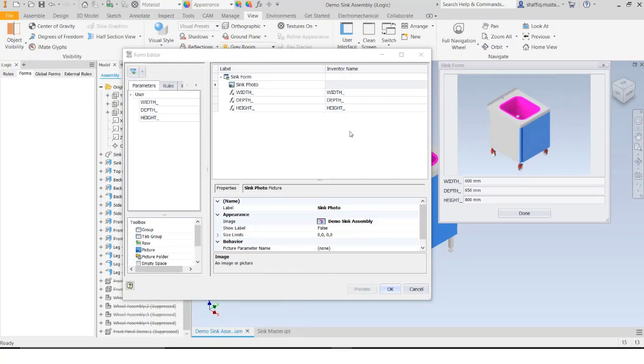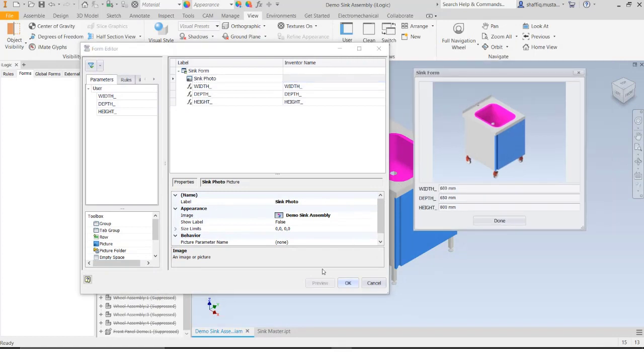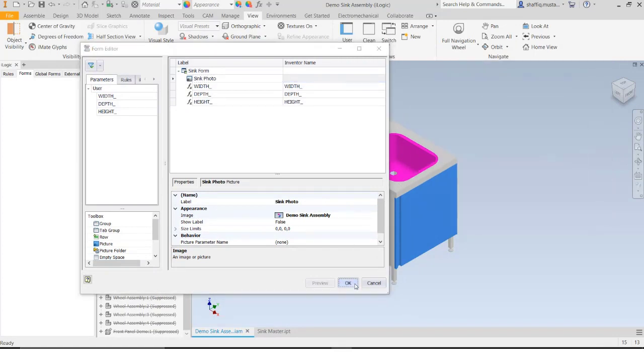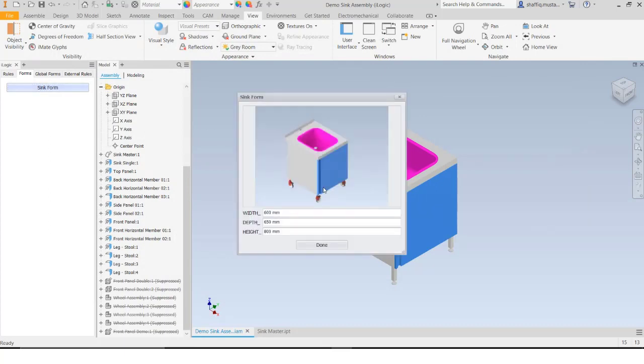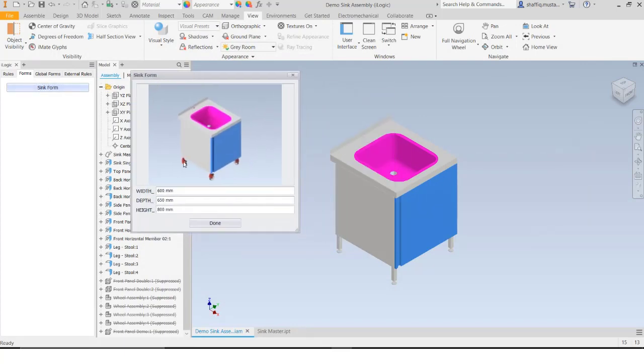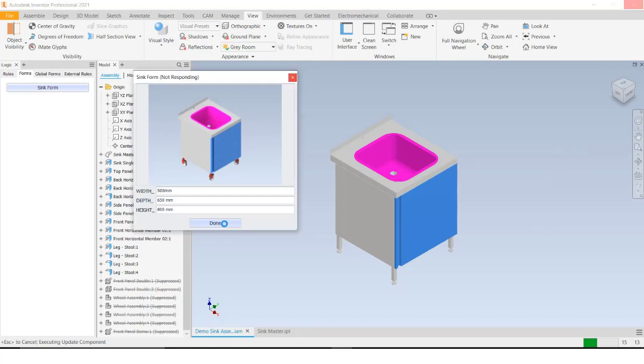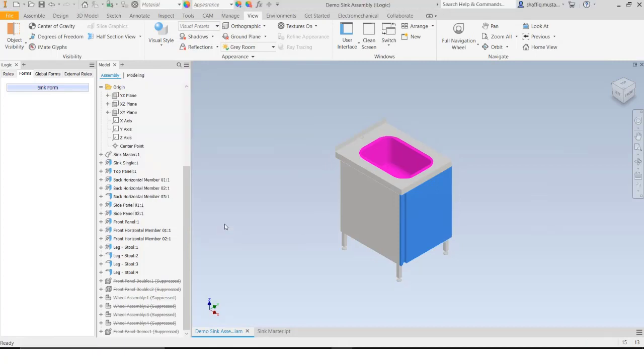Okay. So I will show you what the form will do. I just click OK here first, and then I open the sync form. I change the width, for example, from 600 to 500, and click done. When I click done, the assembly will update from 600 to 500. No need to use the parameter table anymore. Just use that form.